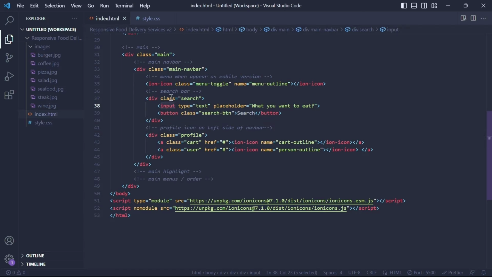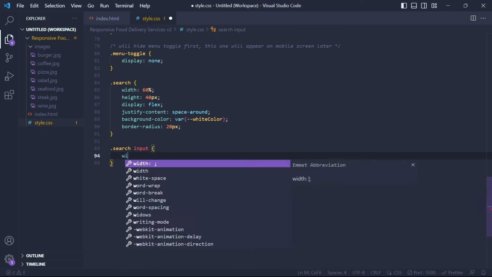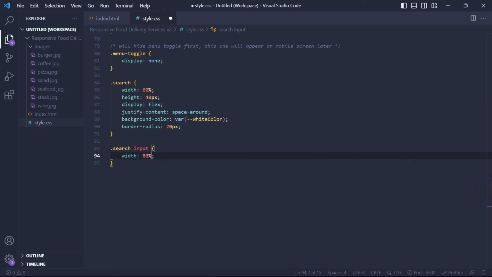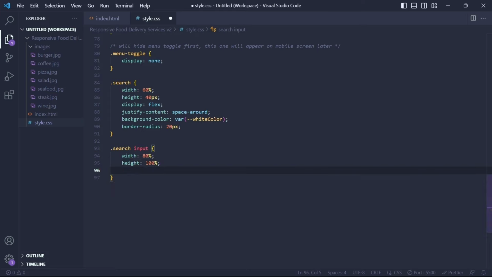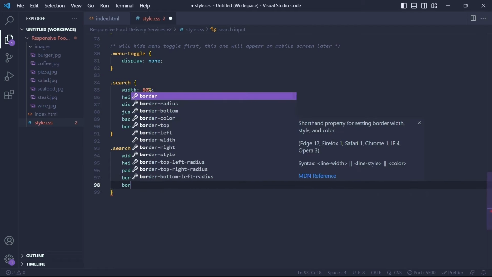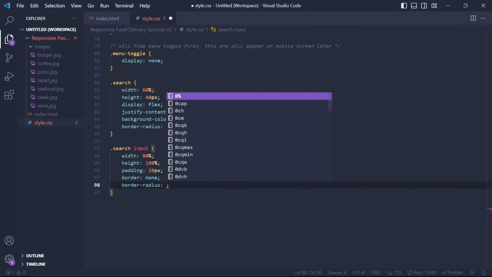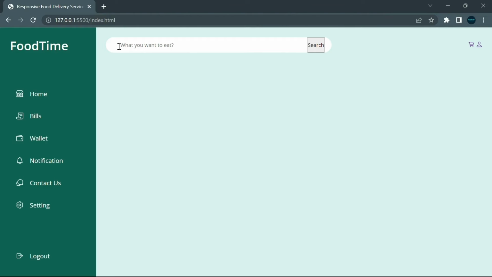Now let's style the input. I set the width of the input to 80% of the search part, so the rest will be for the button. I also set the height to 100%, so the input will cover all of the height of the search part. Next, I set padding to 20 pixels, border to none and border radius to 20 pixels. You can see on this browser, the view between the input and search part is kind of merged.